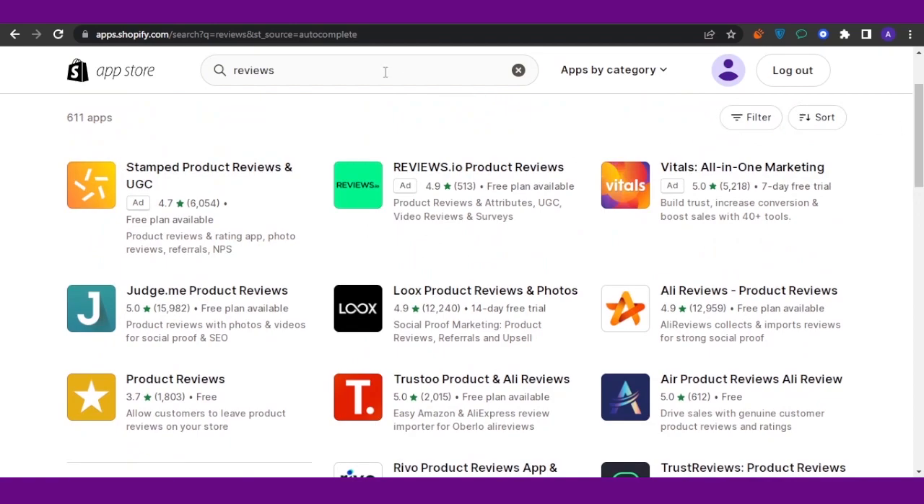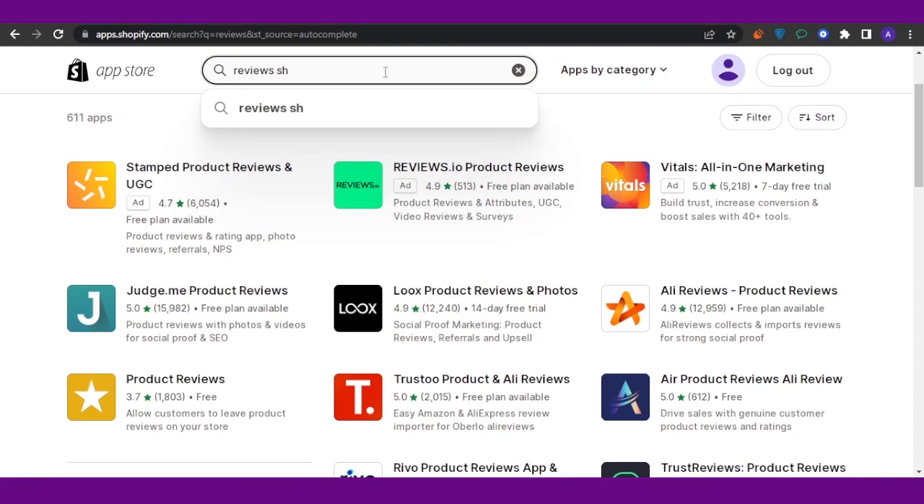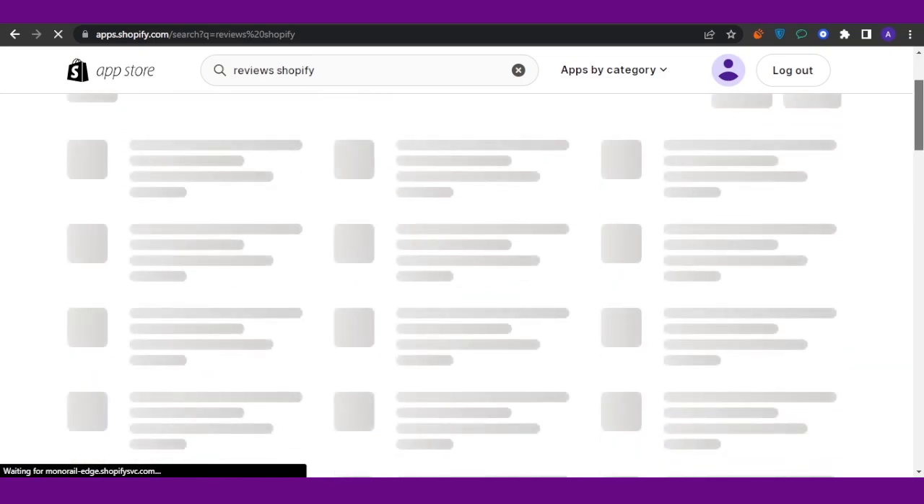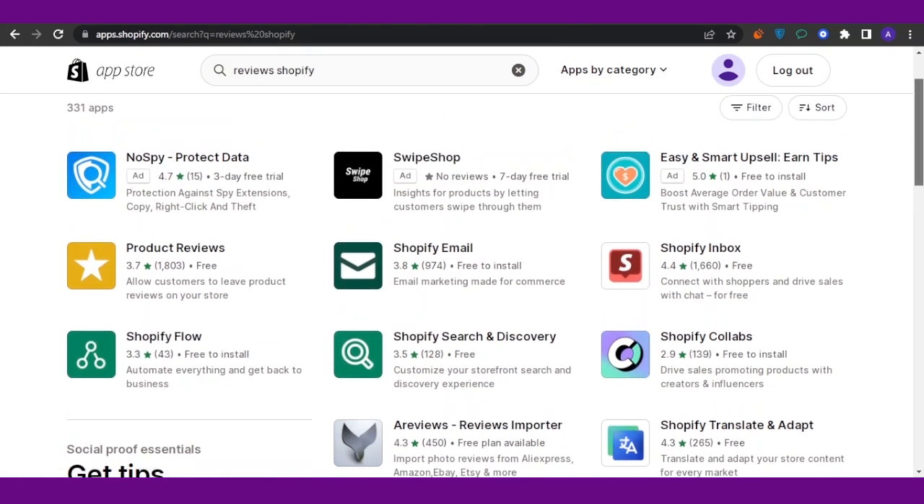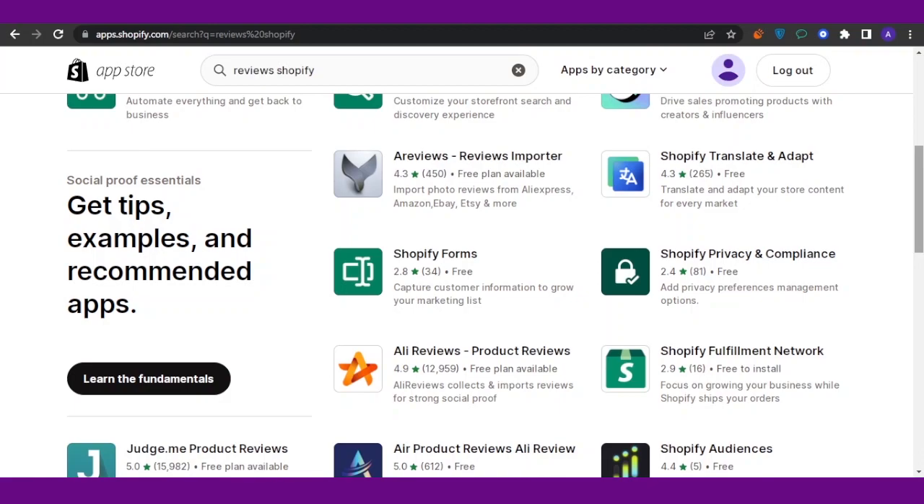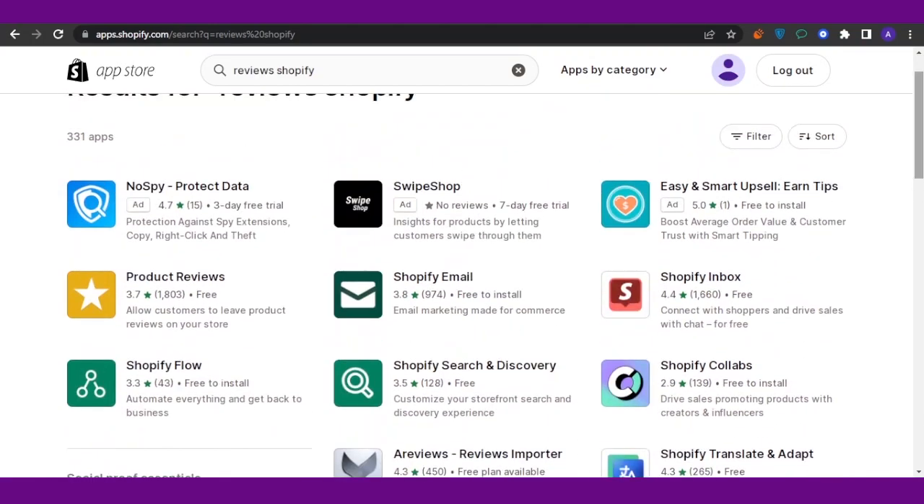If you want something that is very authentic, you can search for reviews Shopify, because there is also a review app available that is powered by Shopify. So you can use that as well when you are searching for an app to add reviews, because it is definitely going to be more authentic. But it is not available everywhere. Like right now, the area that I am in, the Shopify app reviews is not available. So I'm going to just search for any other review.